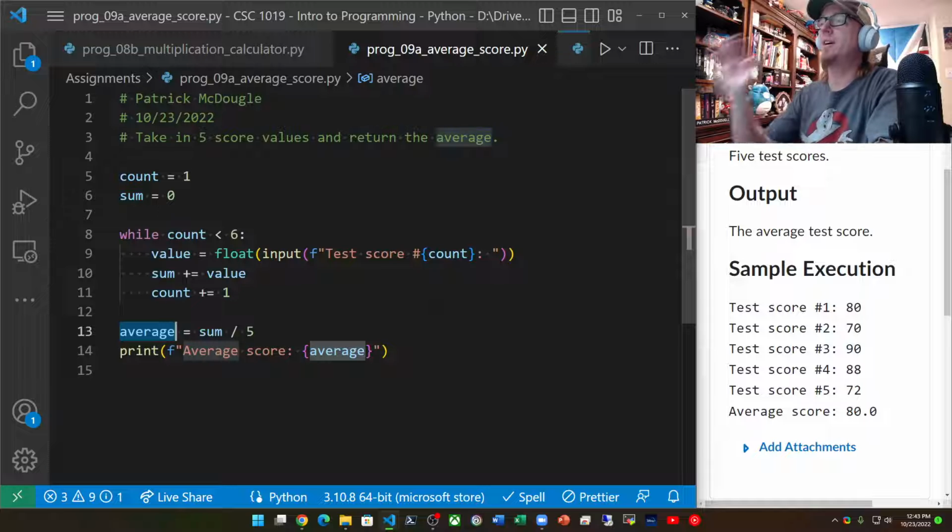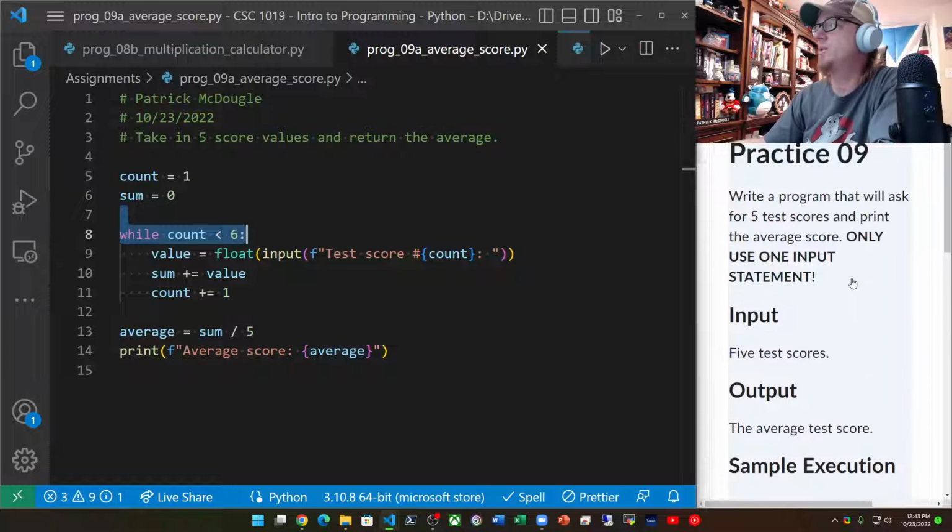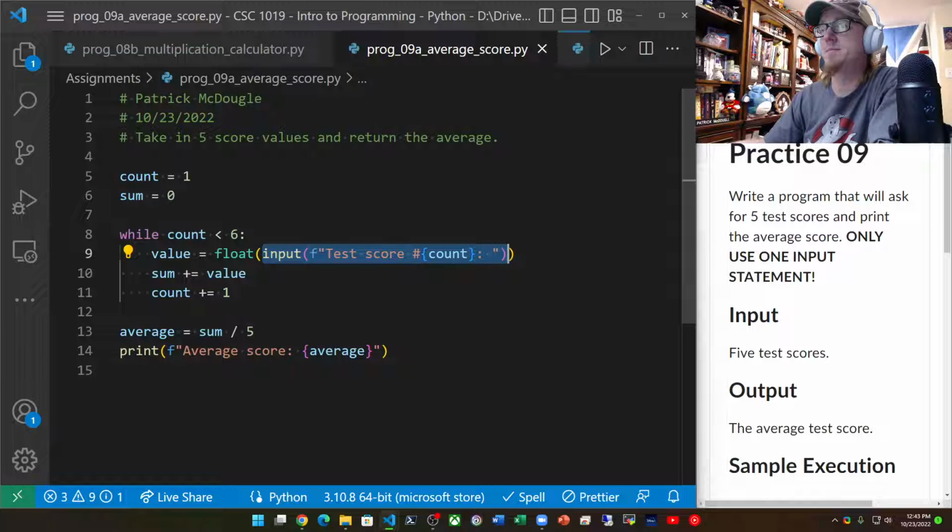So again, the goal of this project or this practice assignment was to use while loops. And we had the statement of only using one input statement. And so I only have the one input statement. And so if you used multiple input statements, you got dinged pretty hard for that.